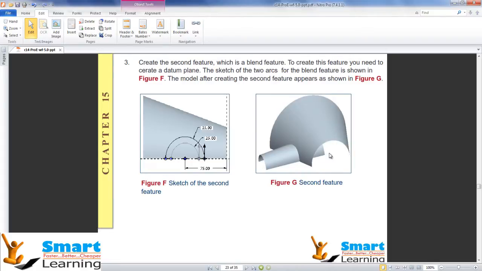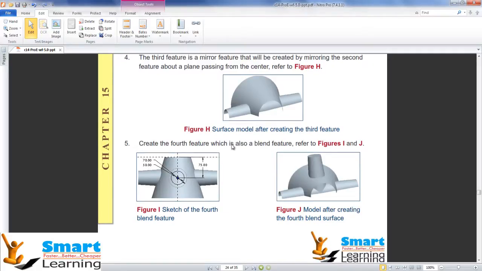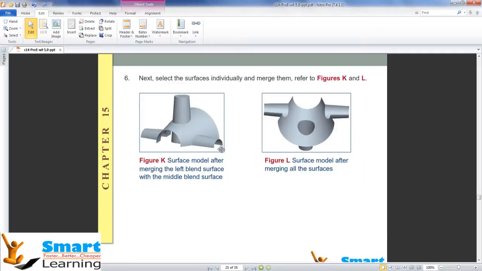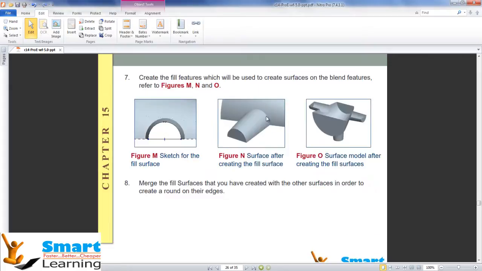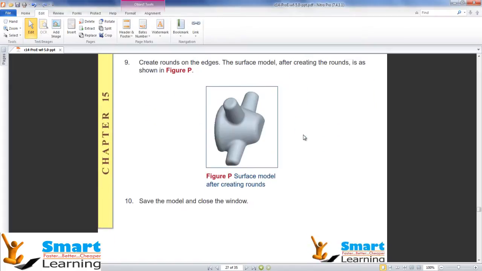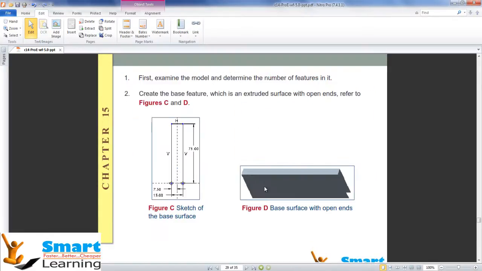So in between this you can create directly a boundary blend, or you can revolve it as well. And after that you go for the trim, and after trimming you go for the merge and get this final object, and add the fillet at the exteriors and get the final object. In this way the second project also can be approached.